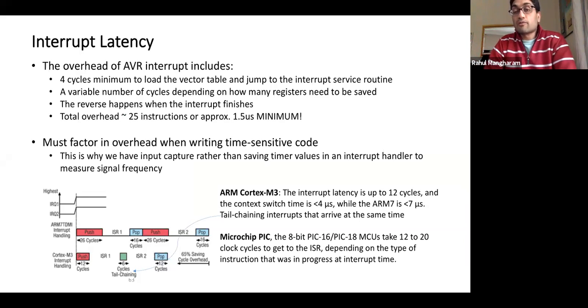Now if you have back-to-back interrupts, suppose I have two interrupts back to back, does it make sense for me to do this? Do I push everything on the stack, service the interrupt, pop everything off the stack, then again push everything on the stack, then service interrupt 2, then pop? So with the ARM Cortex M3, which is in your embedded microcontroller, they did this interrupt chaining. It's called tail chaining.